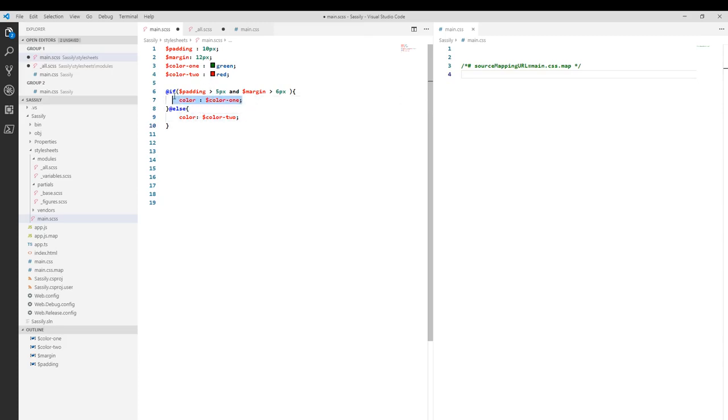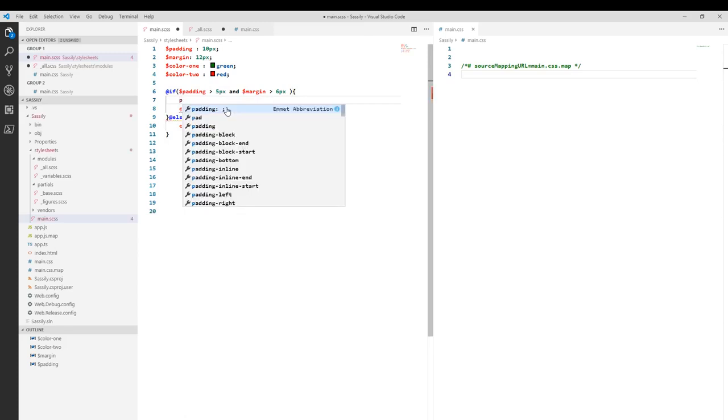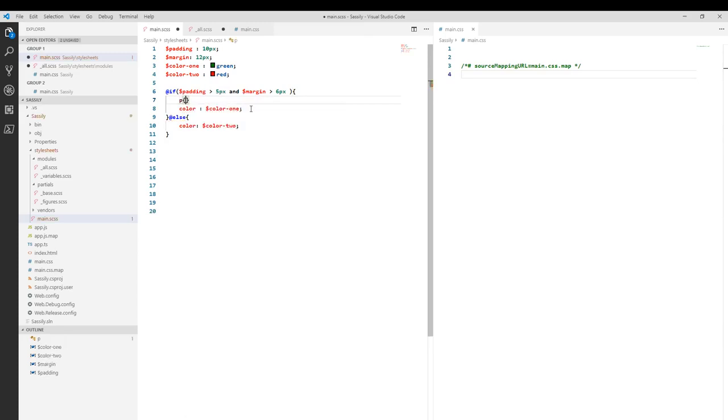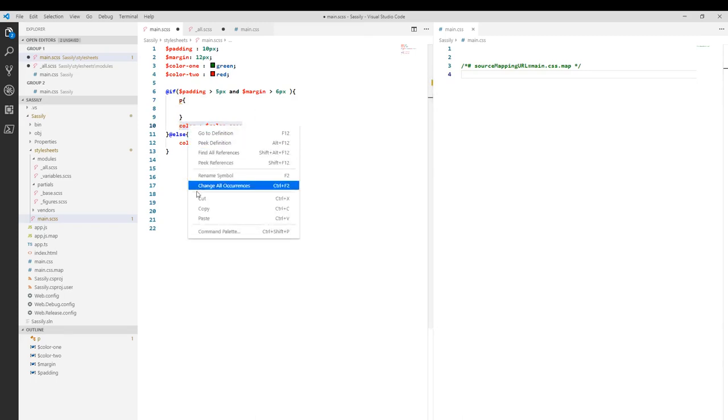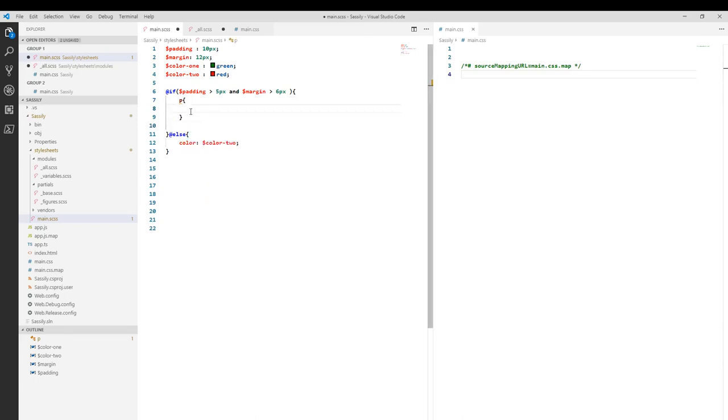If this condition is true, then this color will be displayed, green. If this condition is not true, this color will be the one that will be displayed. And I think before I do this, I need to put this in this particular stuff. If not, this guy will start complaining.